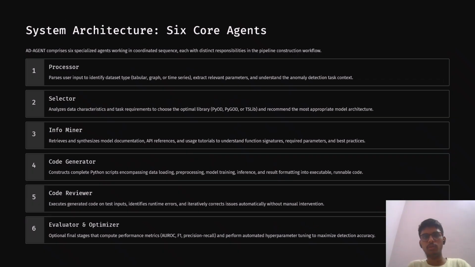So as I told you before, what our project is going to do and how the user inputs it, and the meaning of our project. To understand more about it, in our AD agent there are 6 core agents: processor, selector, infominer, code generator, code reviewer, and evaluator and optimizer.